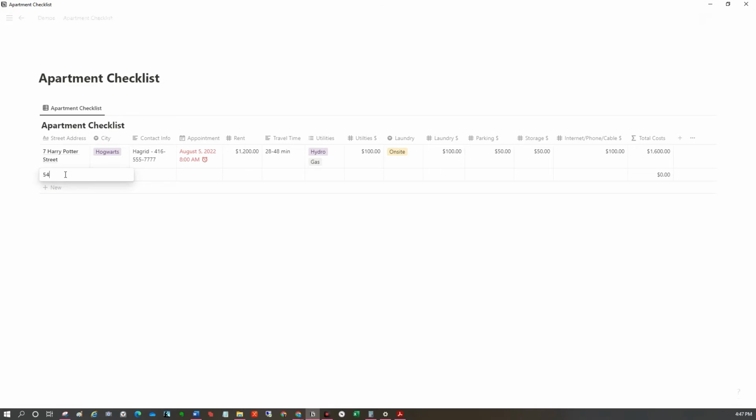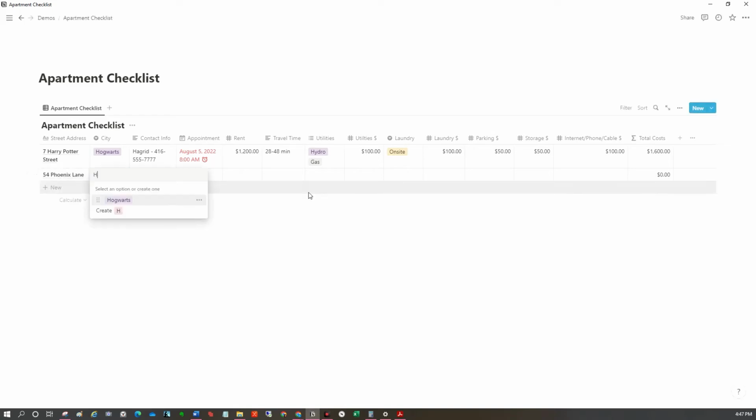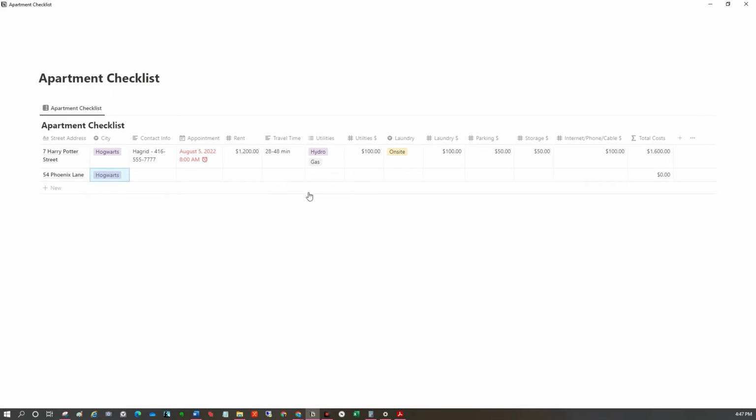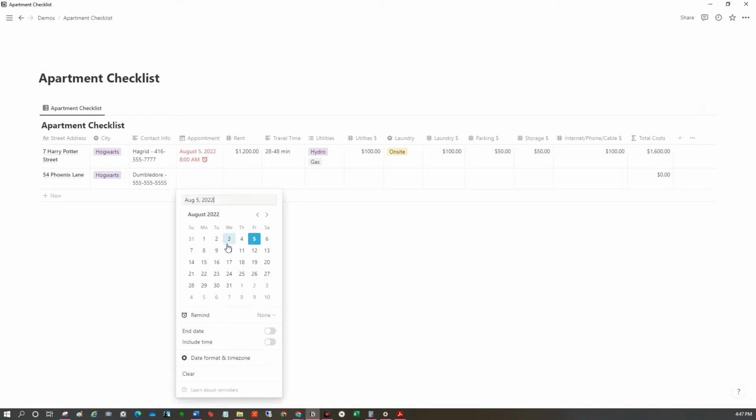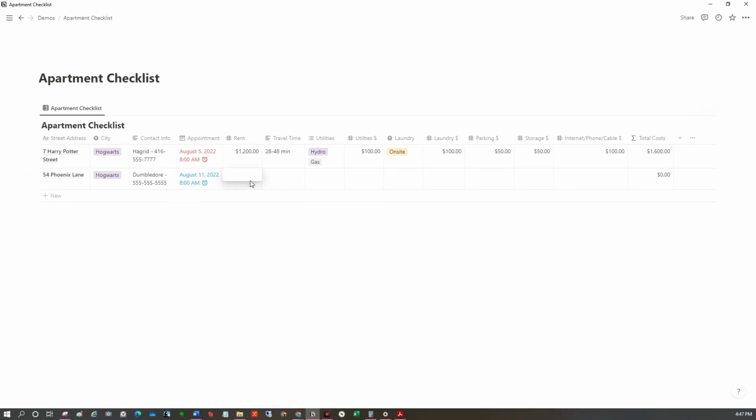And let's say we found this property online and we'd like to arrange a viewing. It's still located in Hogwarts and we've spoken to Dumbledore and he's agreed to show us around. Appointment is set for August 11th. You could set a reminder for 2 days prior and you can even include the time here. See, at 8 a.m. And the asking rent amount, base rent amount, is $1,300.